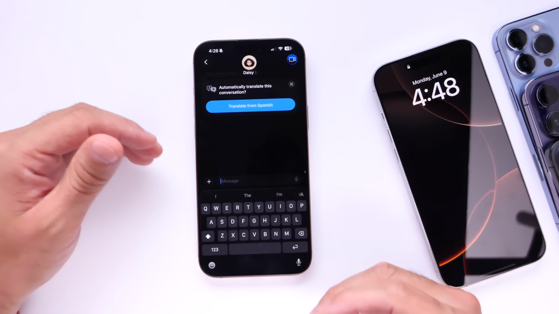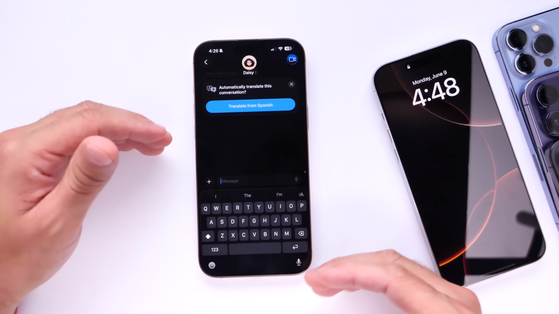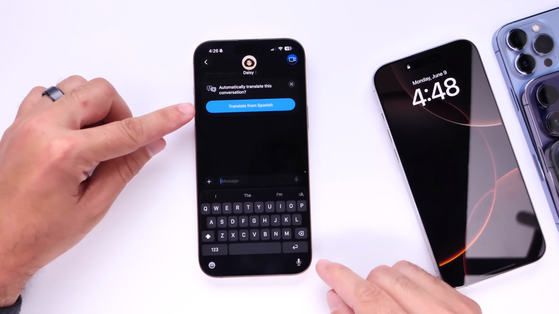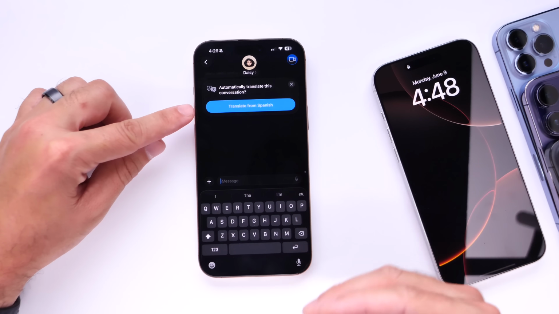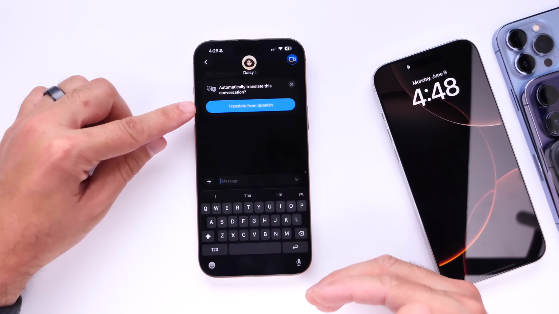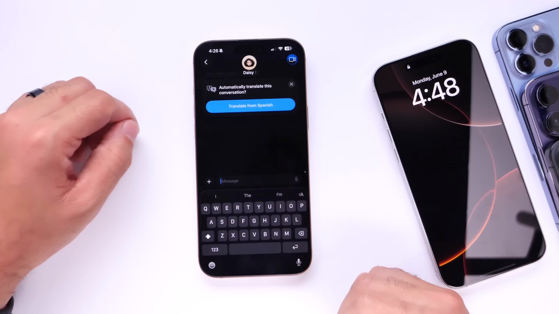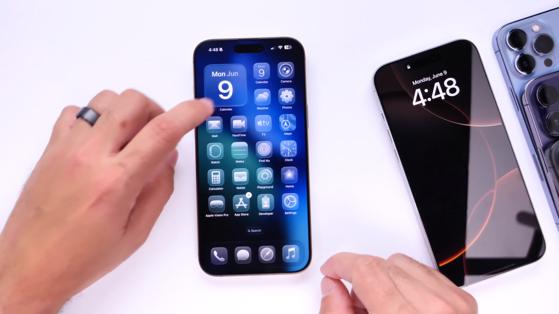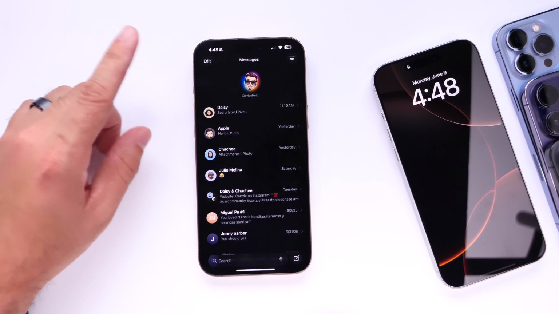So for example, I do text in 2 different languages, which is English and Spanish. Right here, you see I took a screenshot of this. And now iOS 26 is giving me the suggestion to translate from Spanish to English, as you can see right there. So let's go into the Messages application. Let me show you something else that's new here.